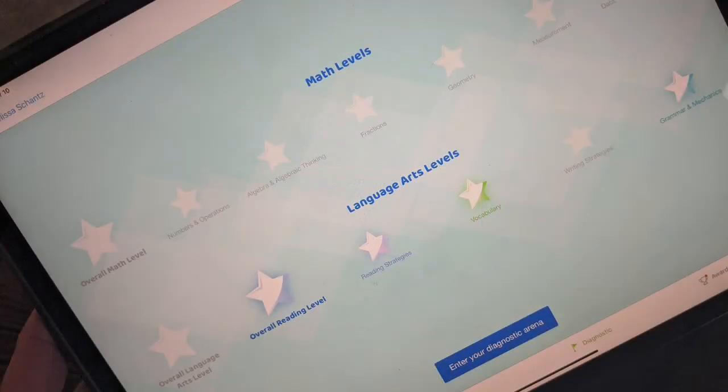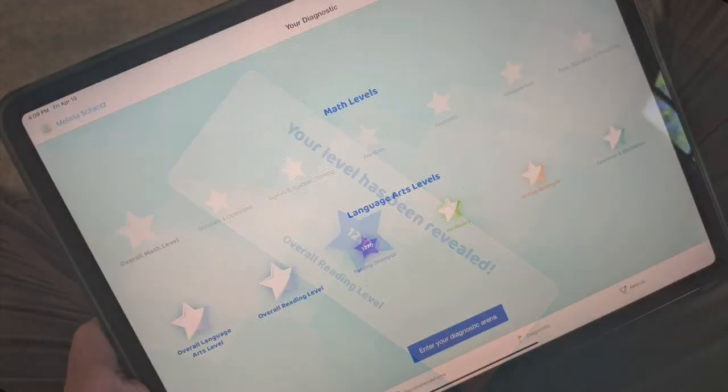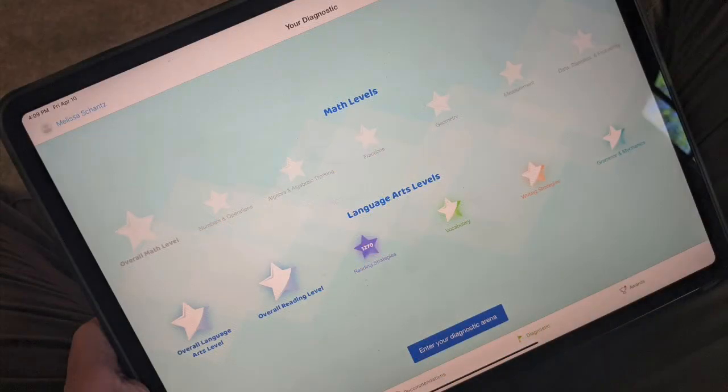This is what the diagnostics arena looks like as you work through the questions. You're not done working until the stars are completely filled in. This message means you have completed a diagnostic for a certain skill. And if you go back to the diagnostic arena, you can see that the star is filled in.